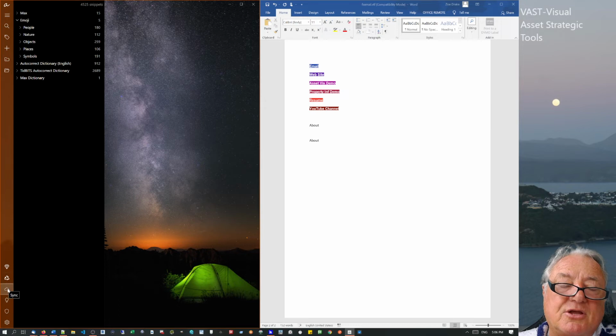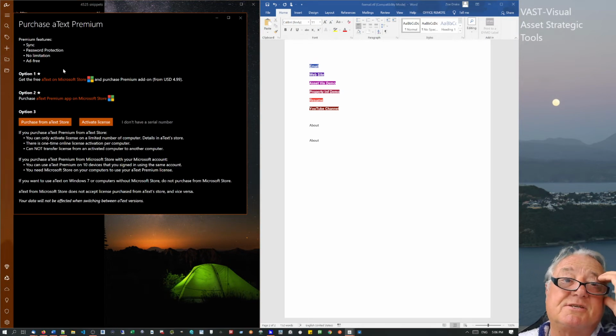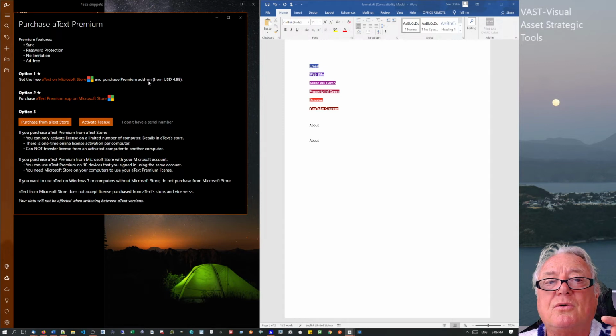There is this sync that you can do, but you need to have the paid version. So how much does it cost? These are the premium features: the sync, the password protection, no limitations. I don't know what the limitations are, so there might be a limit on how many entries you can add, which may affect your dictionary ones. So I might actually have to keep the other one going. You can get the free one in the store and purchase the add-on for $4.99, which is a year. You can add on the option 2 if you buy it from the store.